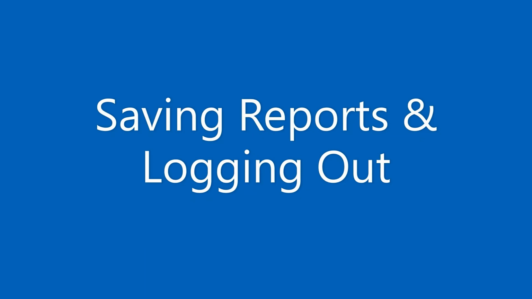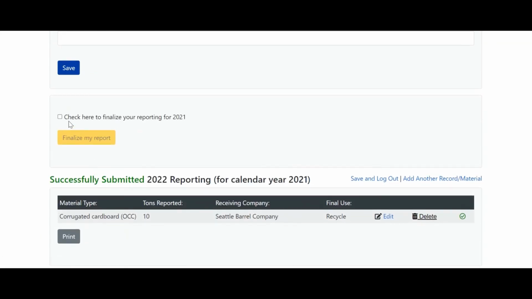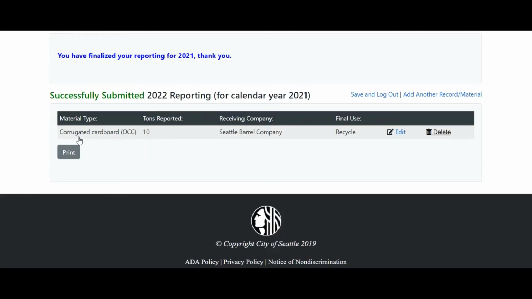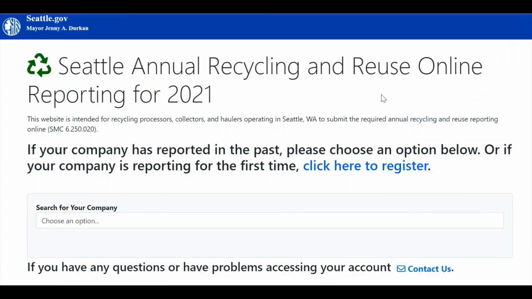And now you've got one final step, saving your reports and logging out. On the screen, you'll see save and log out. It's as simple as that. Once you've done that, you'll return to the main screen.